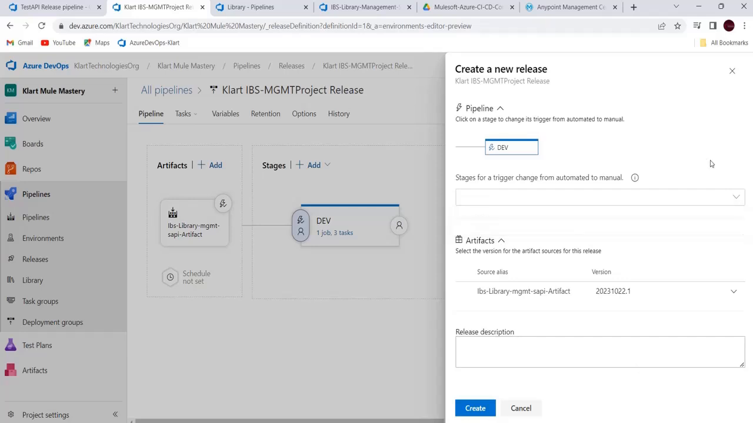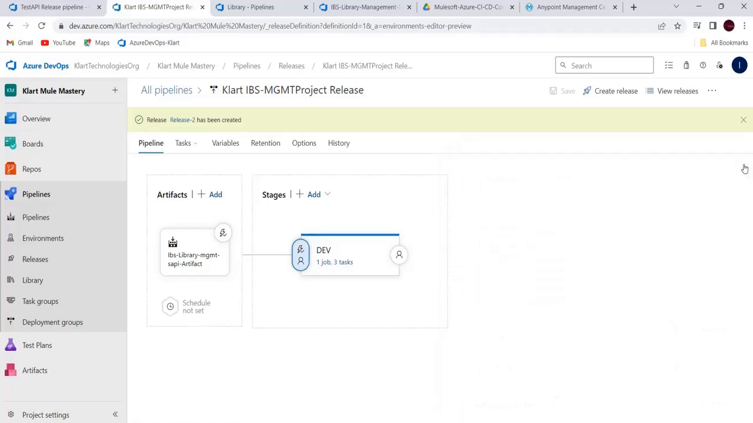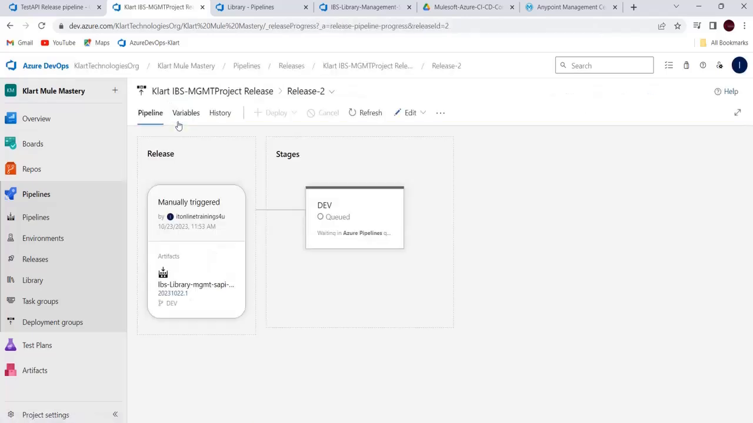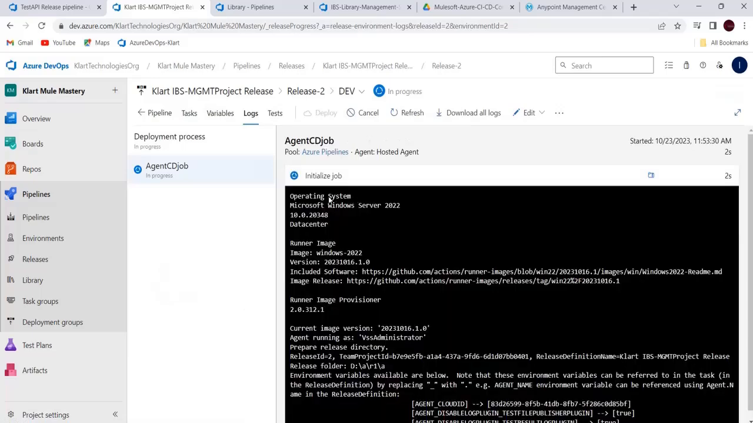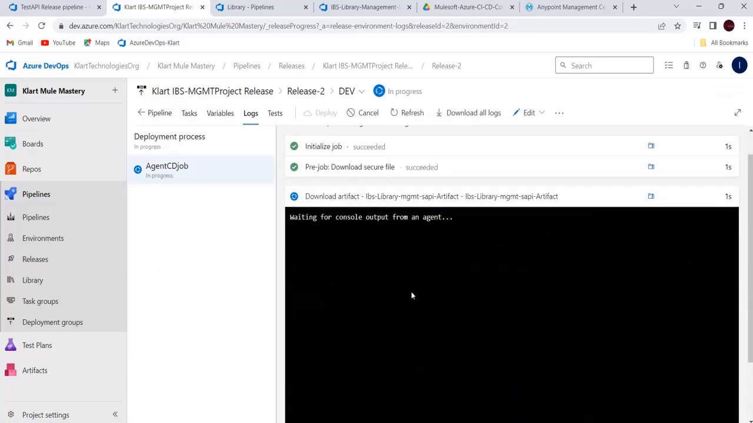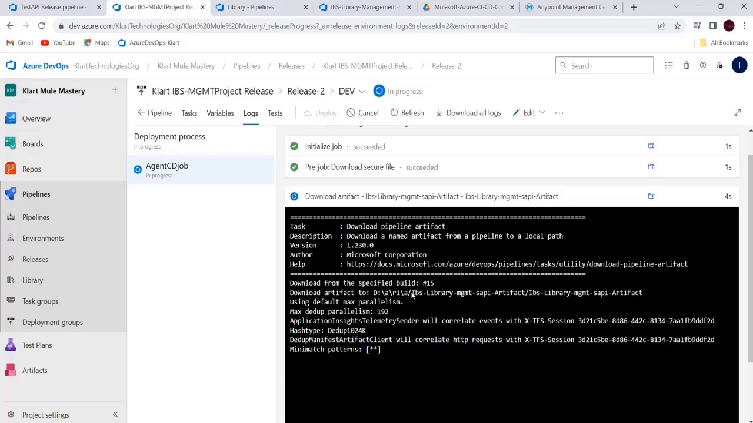I selected this here. That is why it is showing manual. So let's click on release. Click on release 2. See, it is queued automatically. Okay, agent is ready for the job. And yeah, obviously it will throw error for the CLI. It shows some error in the CLI.